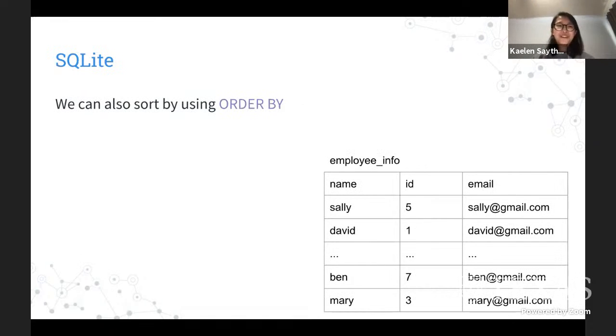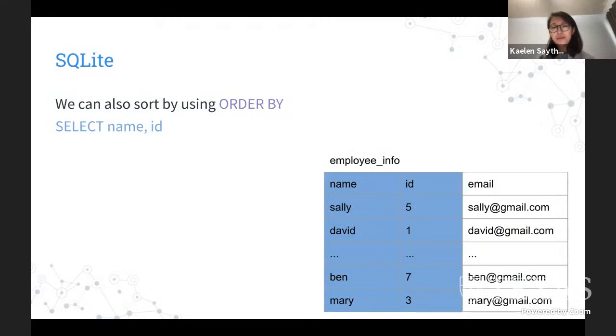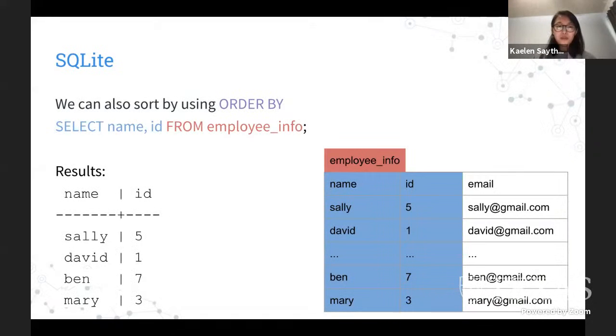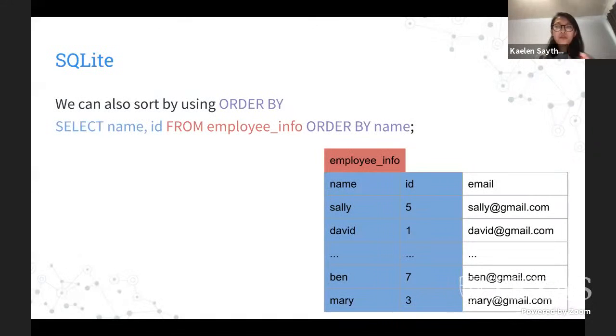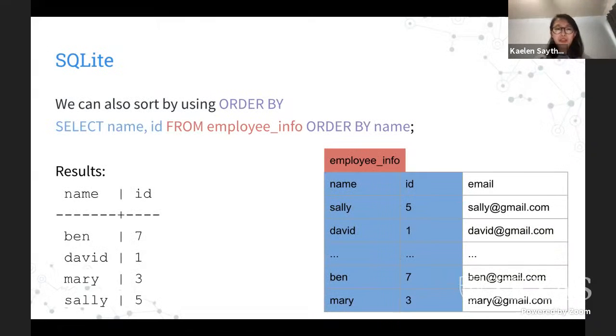We can also sort by using order by. If we select the same columns, name and ID from employee info, it would result in a table that looks like this. But if we sorted it with order by name, then it would sort alphabetically by name. So we'd go Ben, David, Mary, and Sally. Also, if you have any questions, you can type them in the chat. I know I'm going fast.